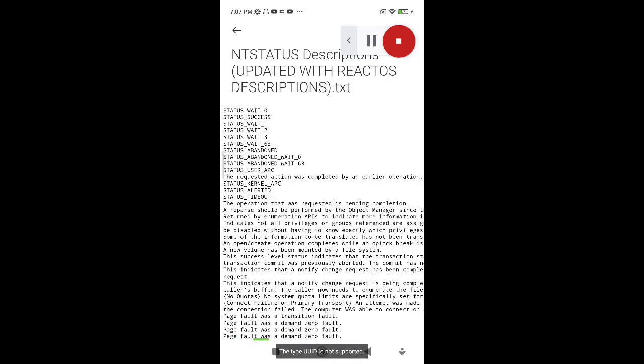The type UUID is not supported. The tag is invalid. The array bounds are invalid. The binding does not contain an entry name. The name syntax is invalid. The name syntax is not supported. No network address is available to use to construct a UUID. The endpoint is a duplicate.